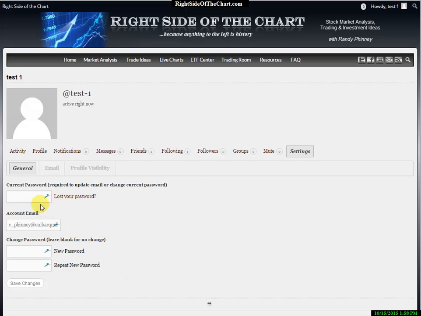As you can see here, my email account, the dummy email address that I have, is filled in, and we can change our password. In order to do so, you'll need to enter your current password here. That's a requirement for security reasons. The password requirements on the right side of the chart: there aren't any restrictions other than it has to be at least 6 characters long.